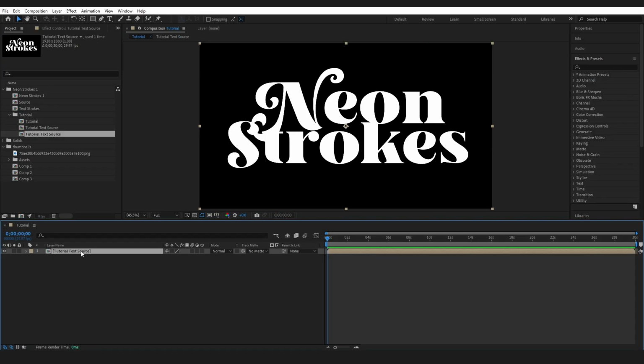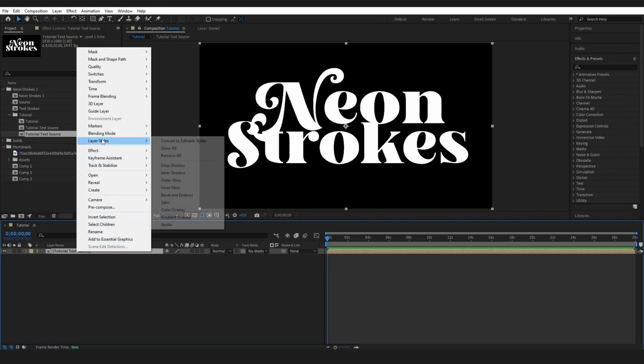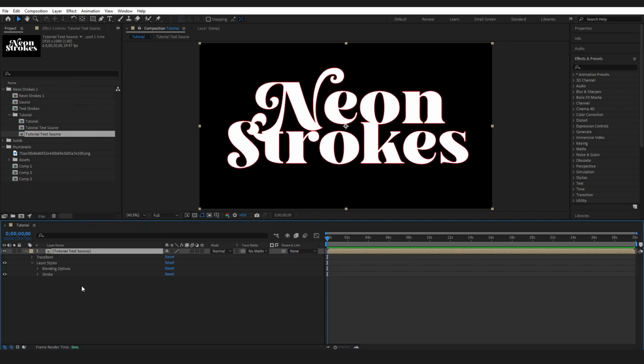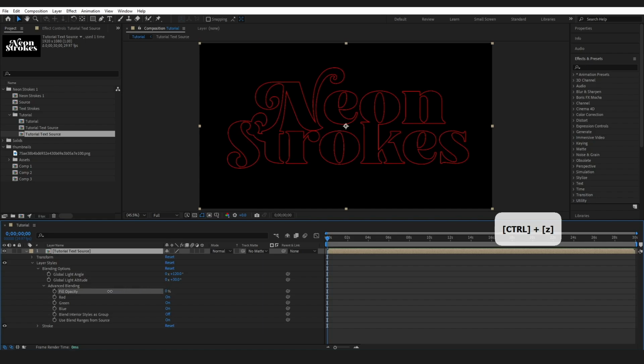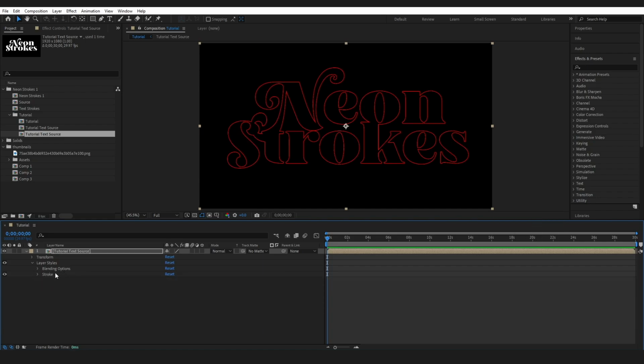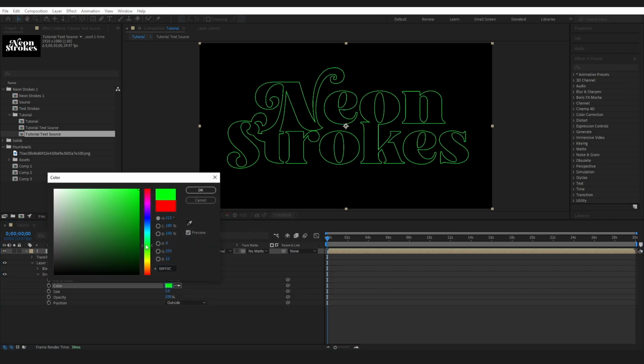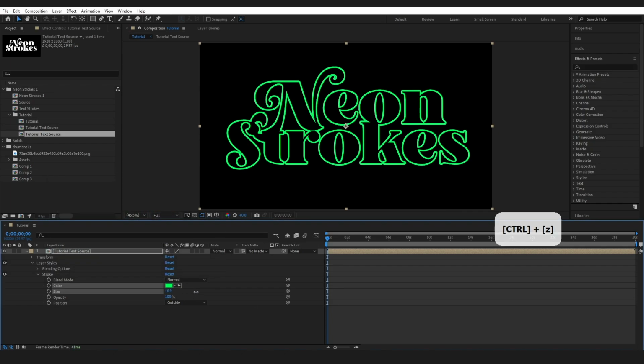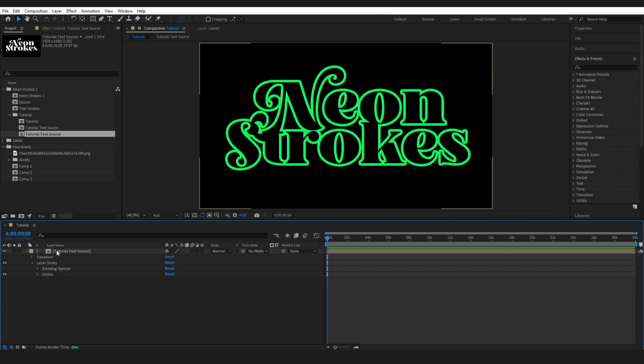On my text layer, on my text composition, I'm going to right click and go to layer styles, and I'm going to add a stroke. Then I'm going to drop into blending options and change the advanced blending. I'm going to bring the opacity down to 0, and then I'm going to drop into the stroke and change the color to a green color. And then I'm going to bring this size up to 16. And part of the trick to this is that we're going to have a few different colors on here to get our neon light animation looking pretty cool.